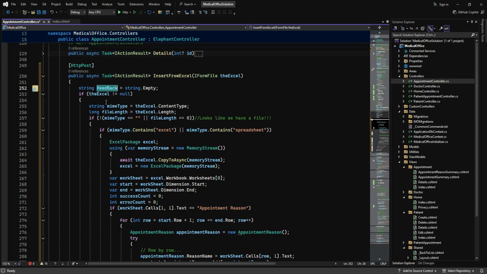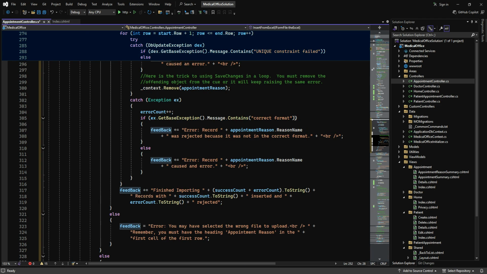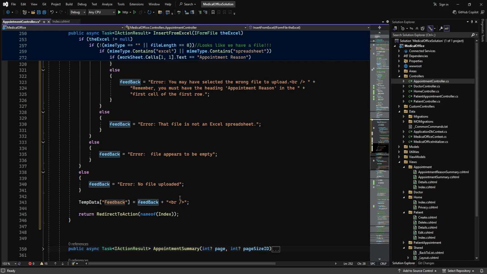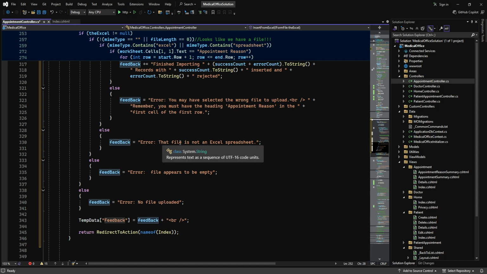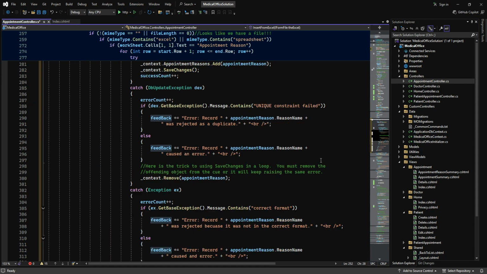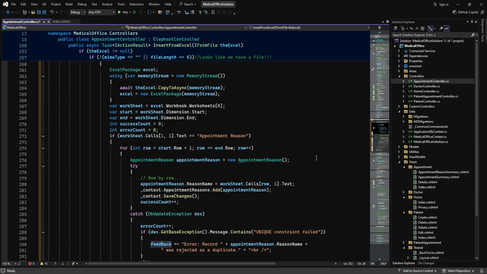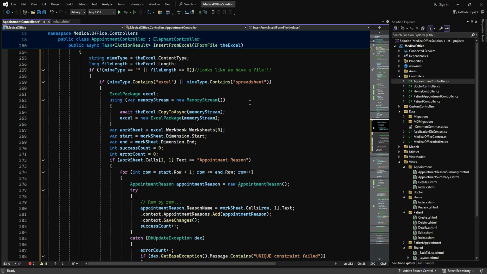So, of course, as long as the uploaded file isn't null, I'll come in here. I'll get the content type, the MIME type, the length of the file. I do another check to see if it looks like we have a file. And you notice that these are all ifs. So down at the bottom, you'll see I have different feedback comments, like no file uploaded, if they didn't actually upload a file. File appears to be empty if there's no characters in it. The next one is the file is not an Excel spreadsheet. Well, that comes from this if up here.